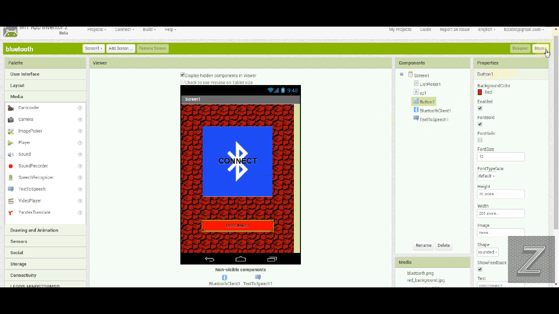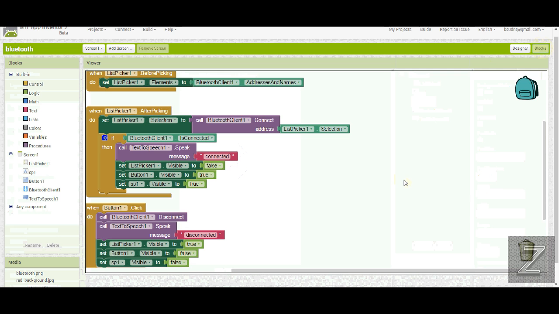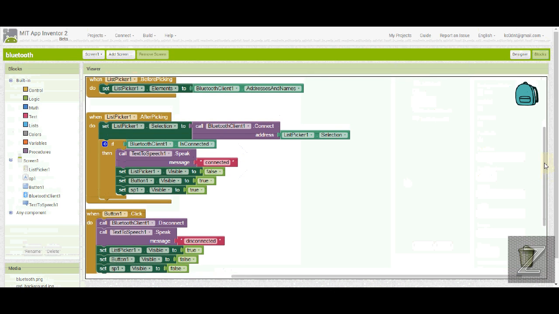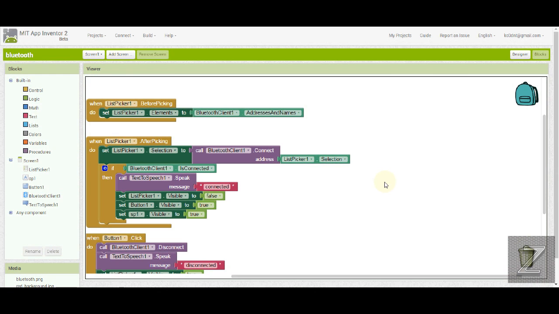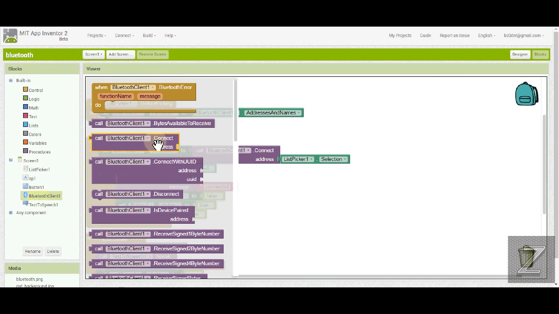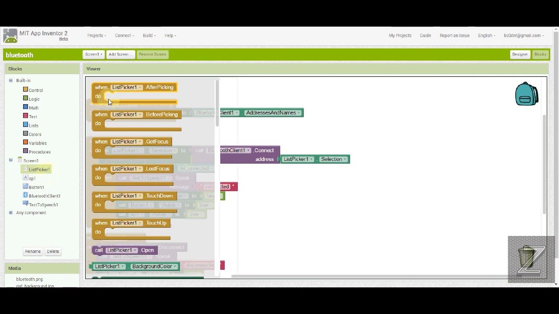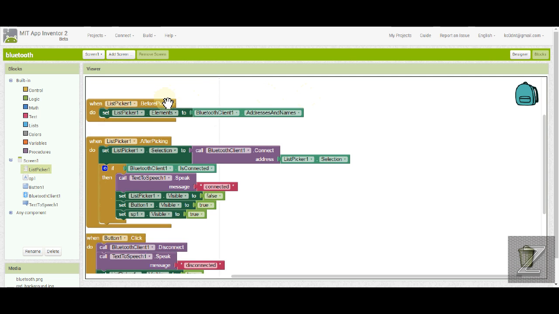All right, well, let's go over to the blocks editor here and we'll take a look at how this works. Scroll up to the top here. What we do is, you see here I have a list picker before picking and a list picker after picking, and you find that under the list picker. Click on that. I'm sorry about that. You want the before and after. It's these top two. You want to drag one of each of those in, but I've already got them here.